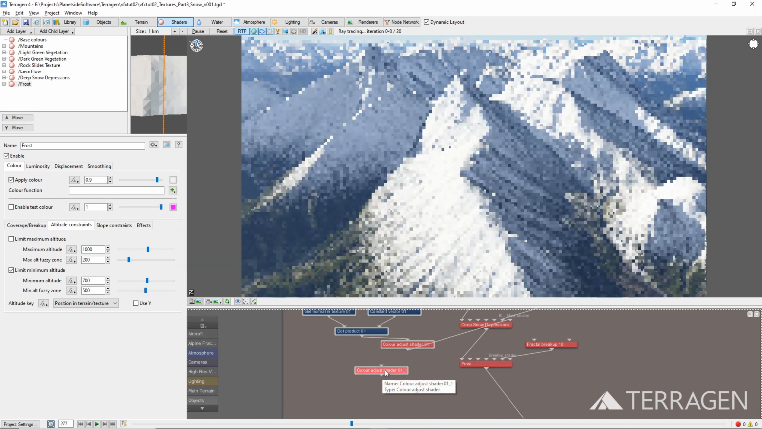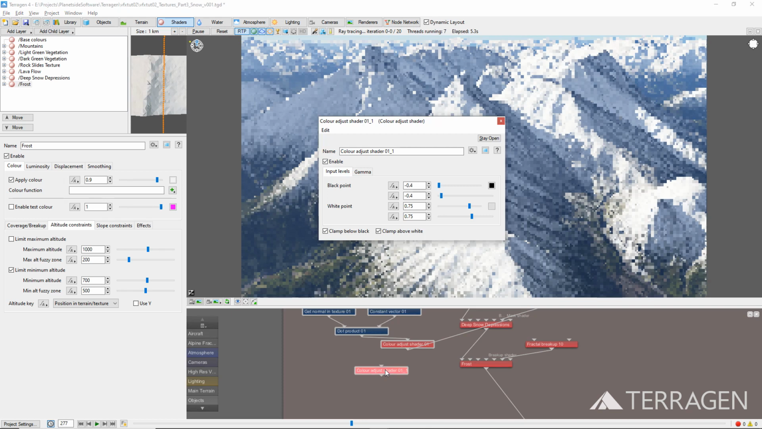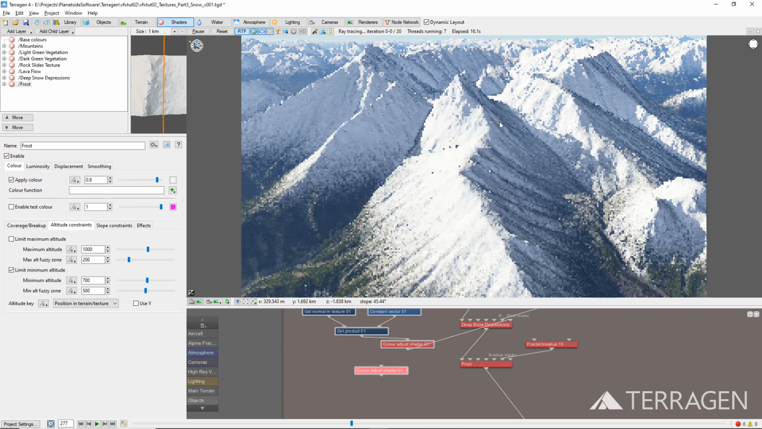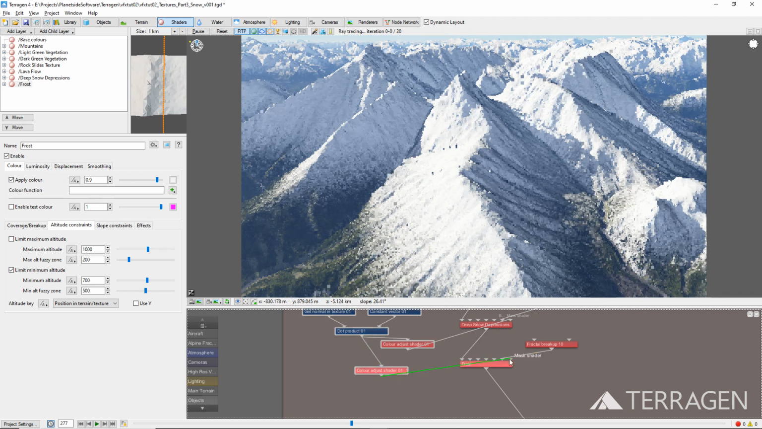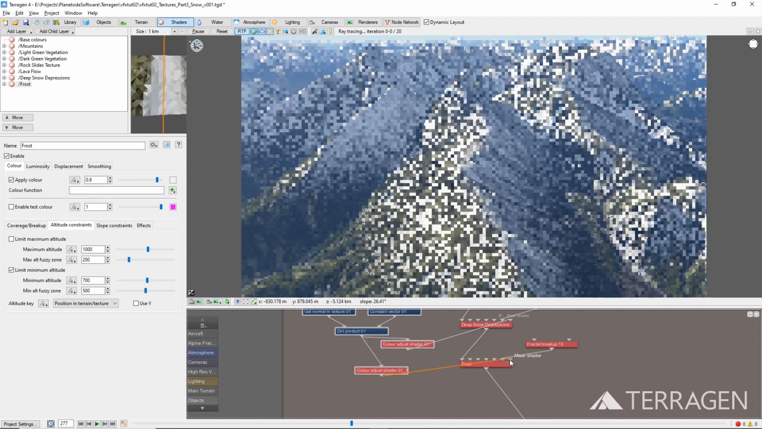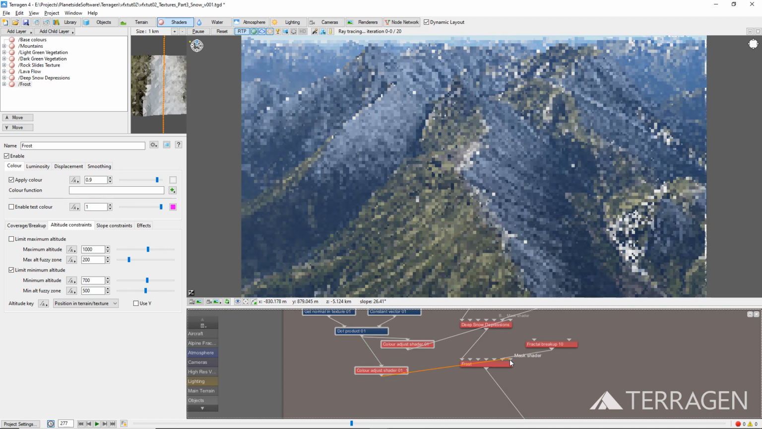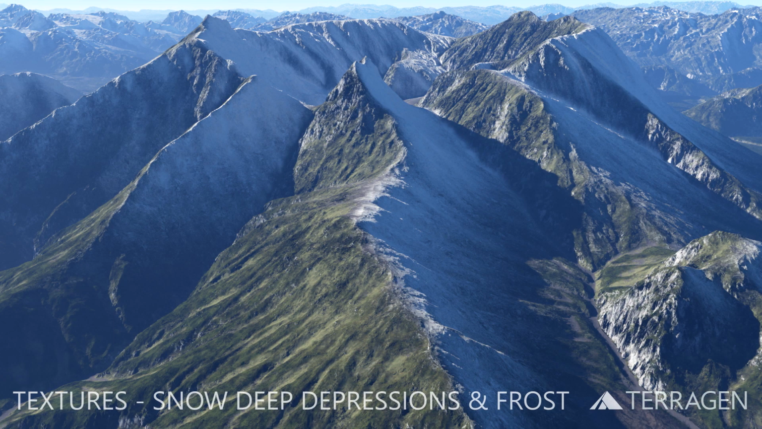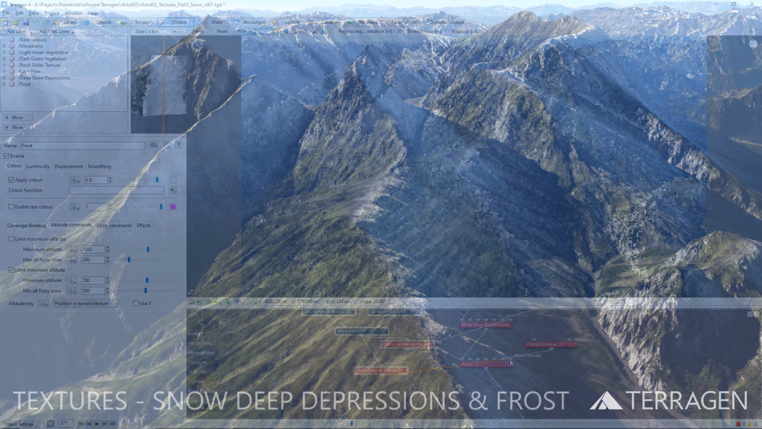Double-click on the new node to open it up and change its black point value to -0.5. Drag the connection line from the output of the dot product node to the main input of the new color adjust node. Then, connect its output to the frost surface layer's mask shader input. In this rendered image, we can see the two snow layers we've added so far.